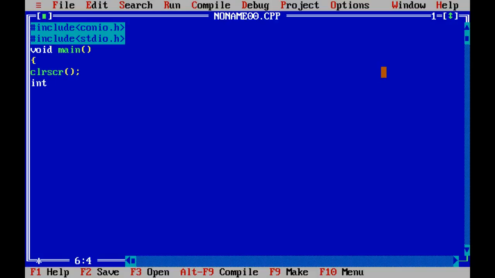Now we are going to initialize the array as integer, int a of 100. This means we are initializing a as an array containing a maximum of 100 elements. That means we can put a maximum of 100 elements in this array, not more than that, but we can give less than 100 elements in this array.